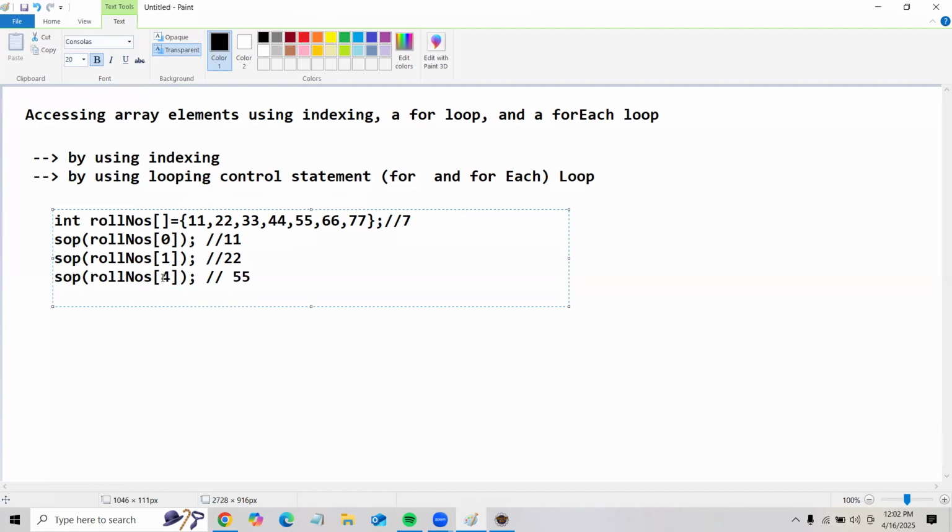Suppose you want to print the last element. Then System.out.println, use our variable name rollNumbers of, and the last index number is 6. So like this, we access our array elements by using the indexing concept.